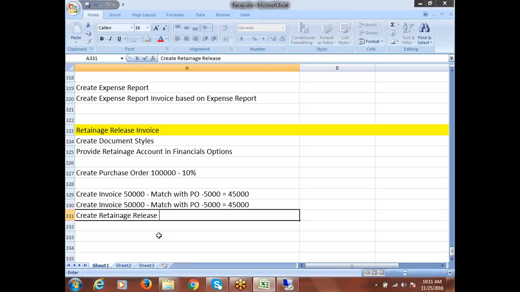Create a retainage release invoice. How much amount did we hold? 10%. If you want to release the 10%, you can release it. Otherwise, you can release a partial amount also. That is possible. Whatever you are holding, that amount will be released. If required, you can release a partial amount from the held amount. But in the current case, we will test by just releasing 10,000. That's it.